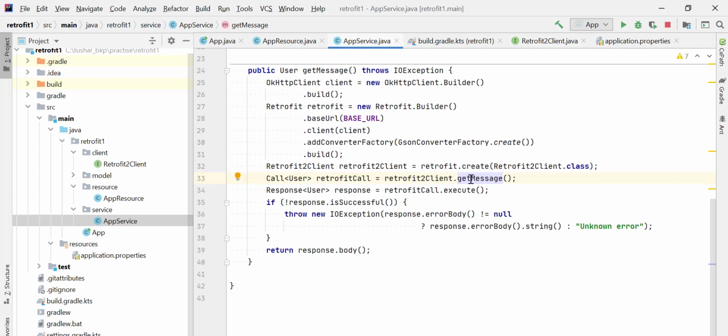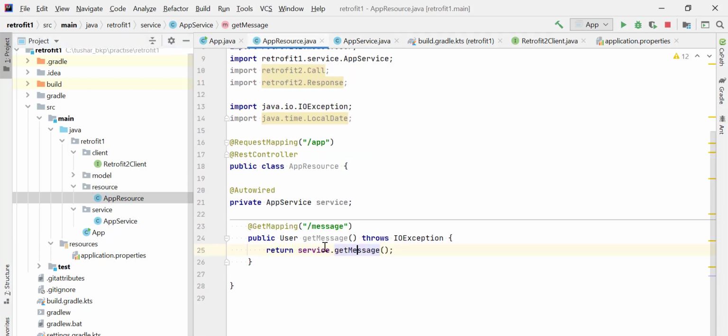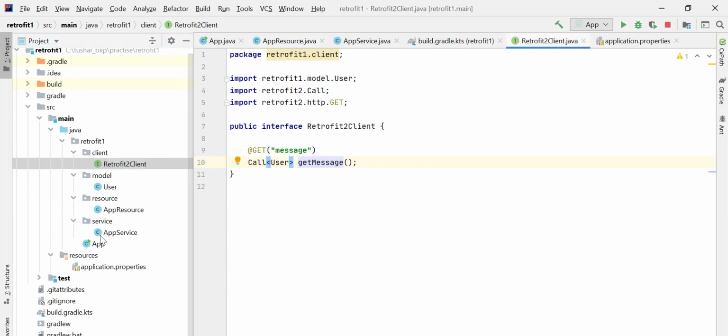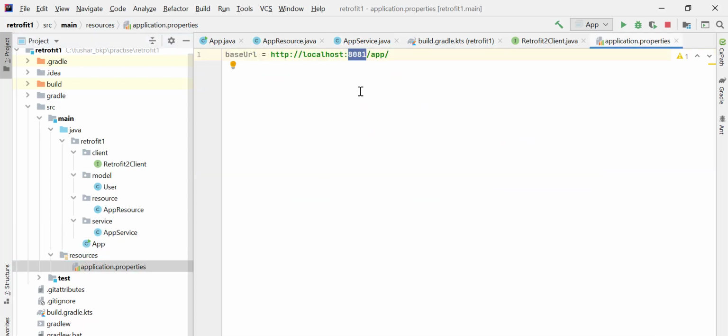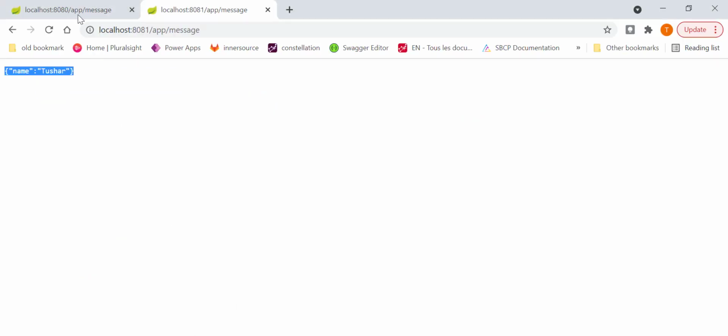When we call getMessage, the data comes as a response.body, and we get the user object. That user object we get in our resource class, and we just return it from here. The modifications we have done in this project: we have created this interface, modified our service class, defined the base URL path in the application properties, and inside the Gradle build file we have defined two implementations that allow us to use the facility provided by Retrofit. After starting this application, I'm going to show you how it is working.